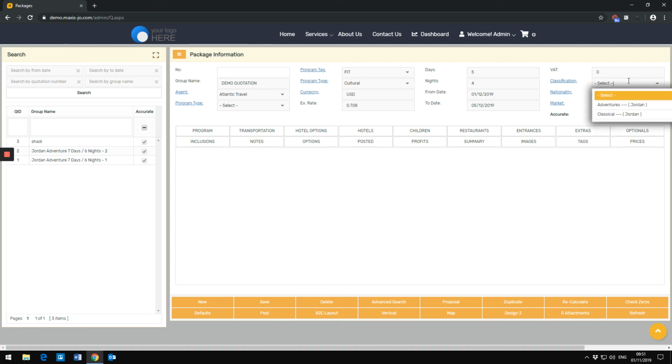Classification. This is again the classification that you can put in order to filter your quotation easily, because remember that in our advanced search option we had this field to filter by classification, and here you enter the right classification.